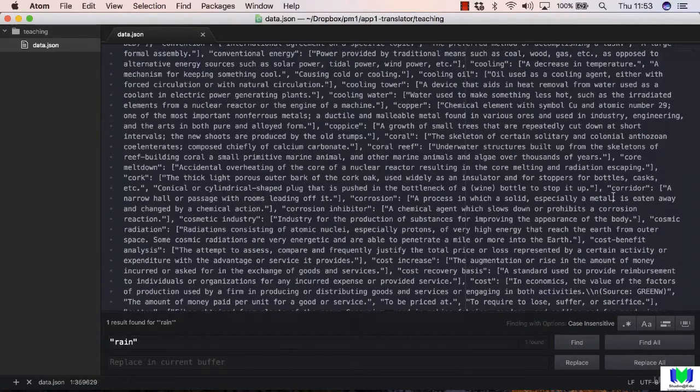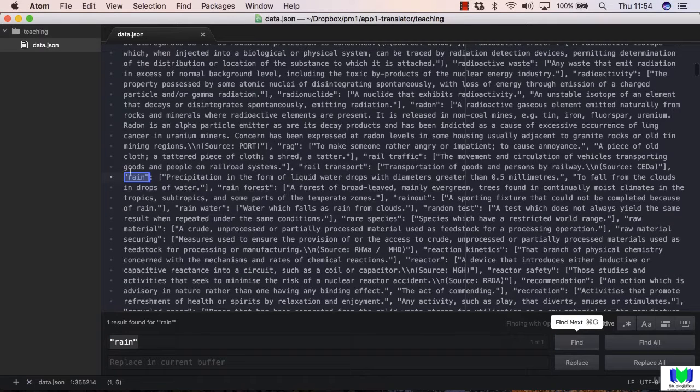So let me search for rain again, find. And so this is the key rain, or let's say the word rain. And this is the definition of rain. In this case, we have two definitions because for some words you may have more than one meaning, or more than one form. For instance, this is rain as a noun. So it's a precipitation, and this is the verb for rain. So when it rains, to fall from the clouds in drops of water. So it's a verb and a noun, and they are separated by a comma. So this is just like a Python dictionary.